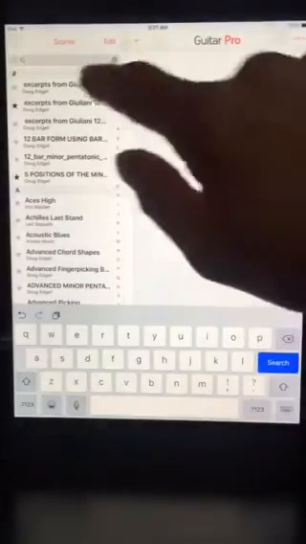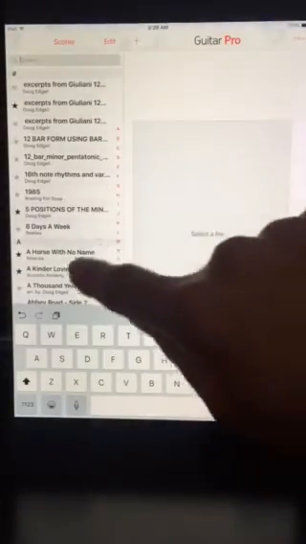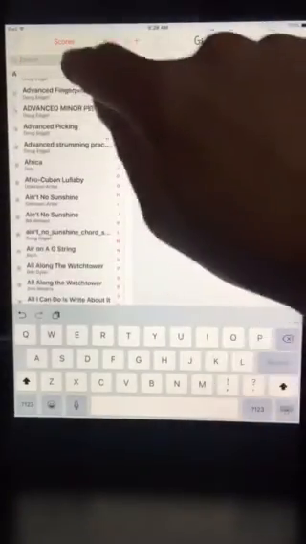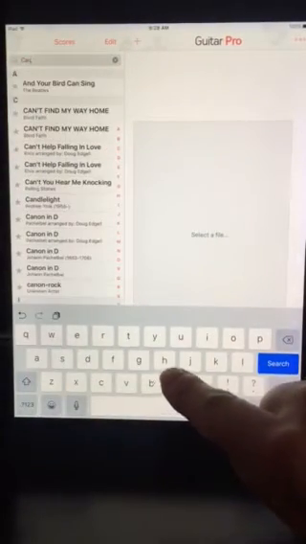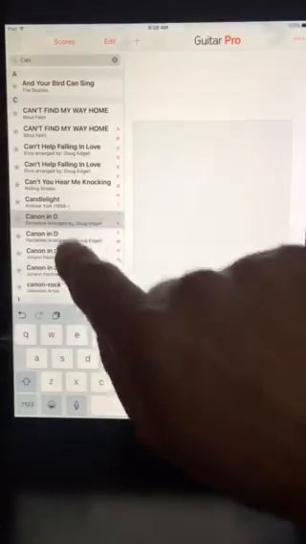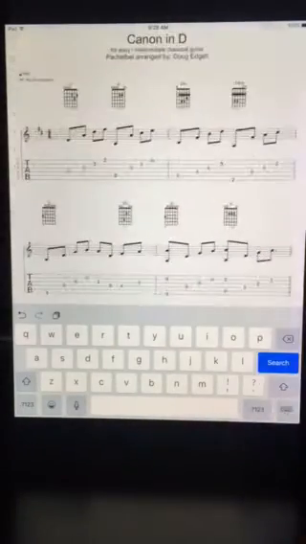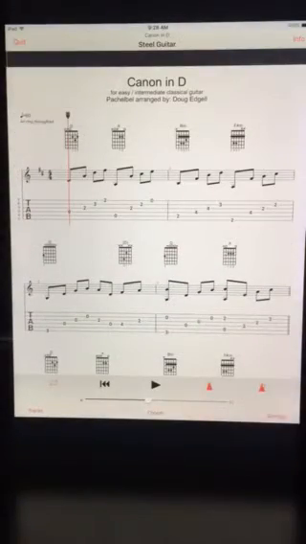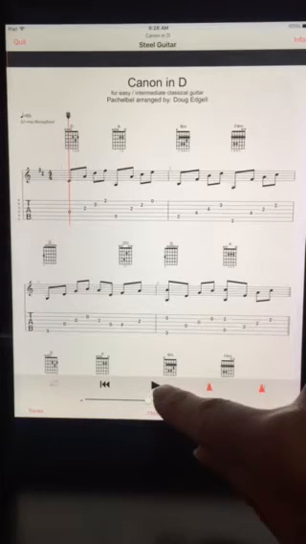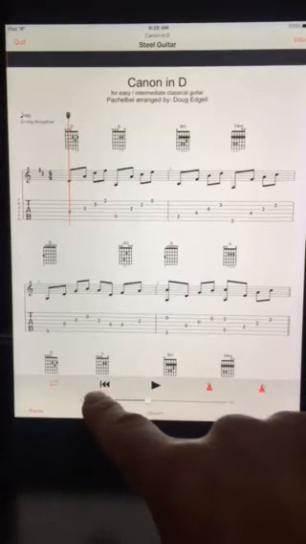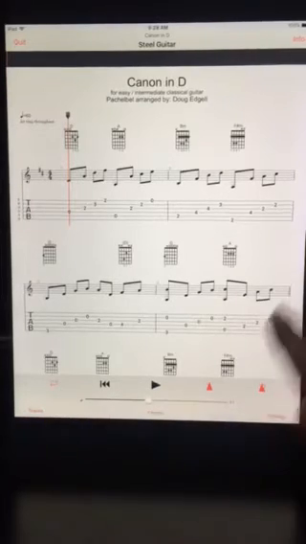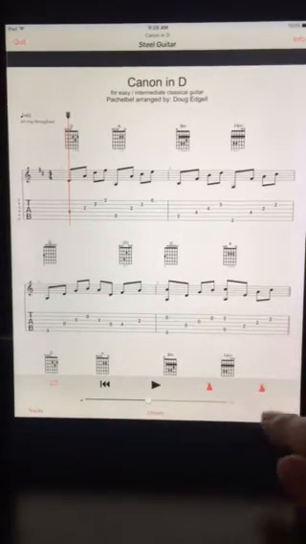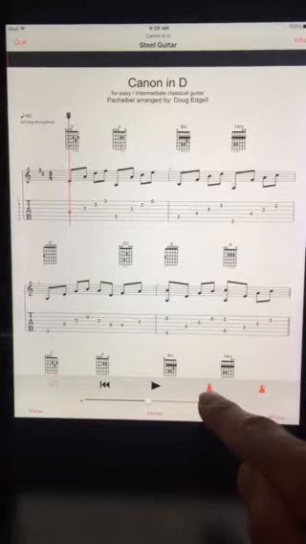Okay, so let's say you're going to select the file. I will go to Canon in D, one of my scores that I've created. Here's one. And I click it, and it opens up. And you'll notice that there's a playback function. There is a back to the beginning function. This is the loop function, which means as soon as it goes to the end, it's going to loop it around again. This is the metronome, on or off.